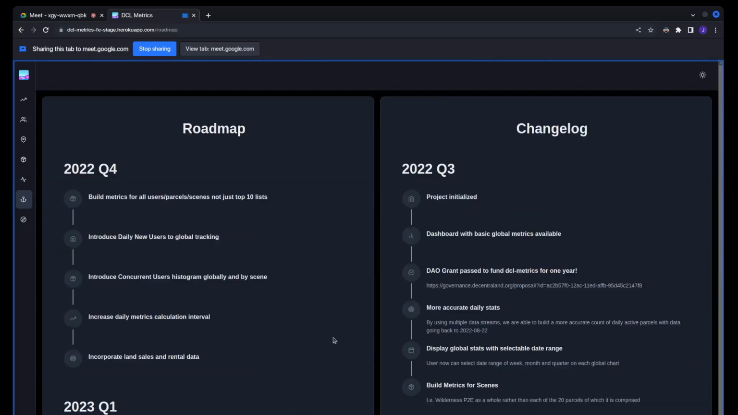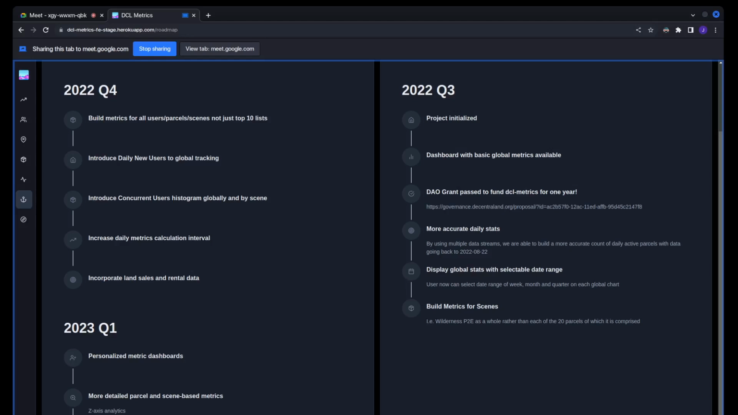And lastly, we tried to set up a roadmap and the changelog in the same page, and you can check out what we did and what we're going to do in the near future. You can see what has been done so far in 3 months, and what we're going to do on the roadmap is not set in stone, but we will try to keep things on track.